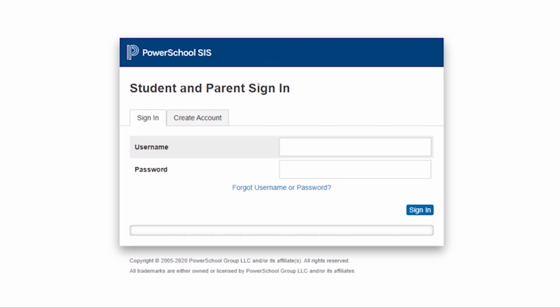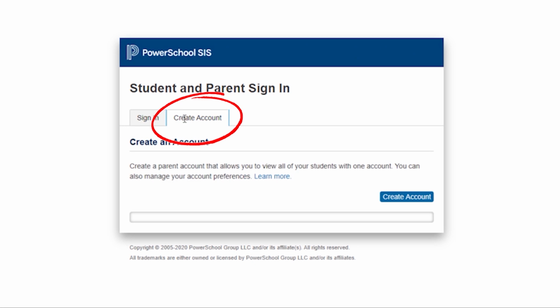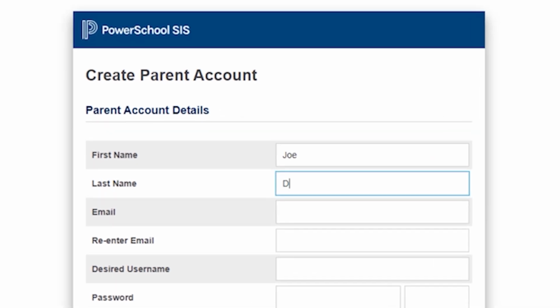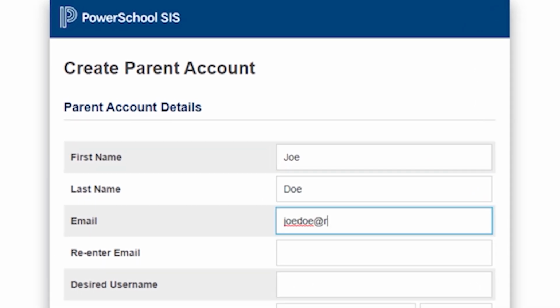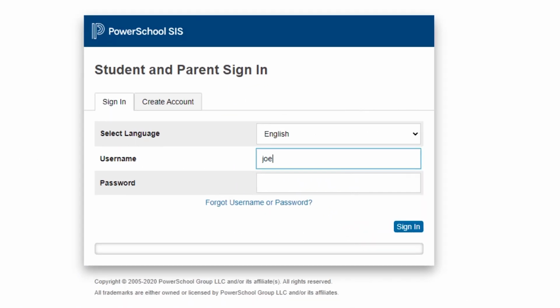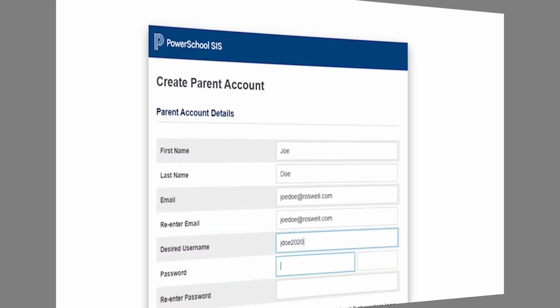You have two options once you reach the sign-in page. One is to sign in, the other is to create a new account. We're going to create a new account. Click Create Account and then fill in the information in the ensuing blanks. Remember that this username will be used as your login to access PowerSchool from now on.